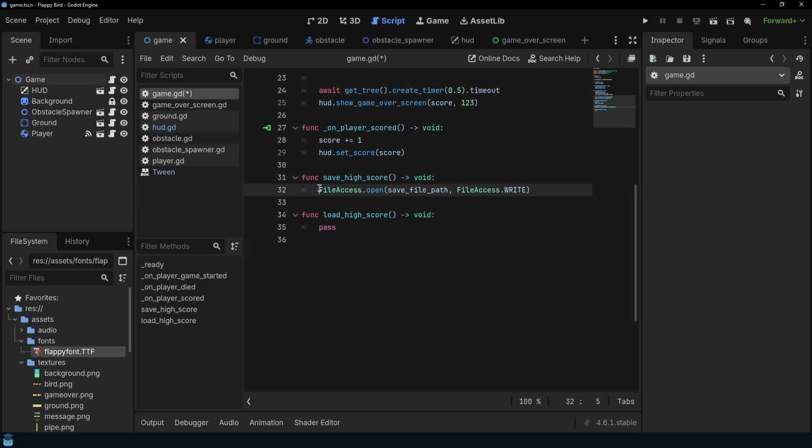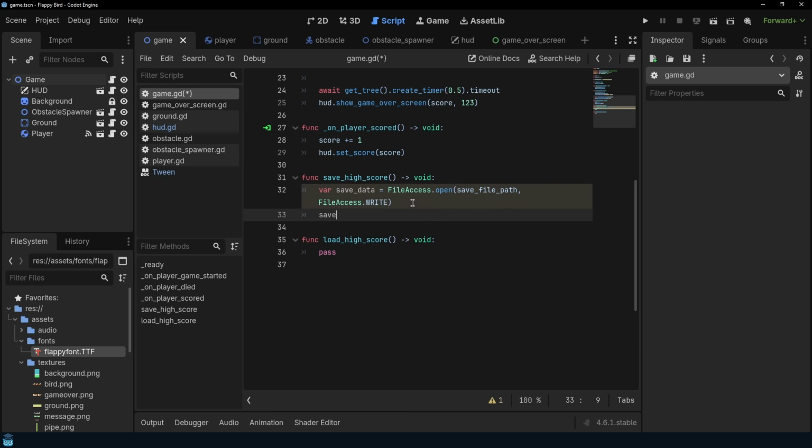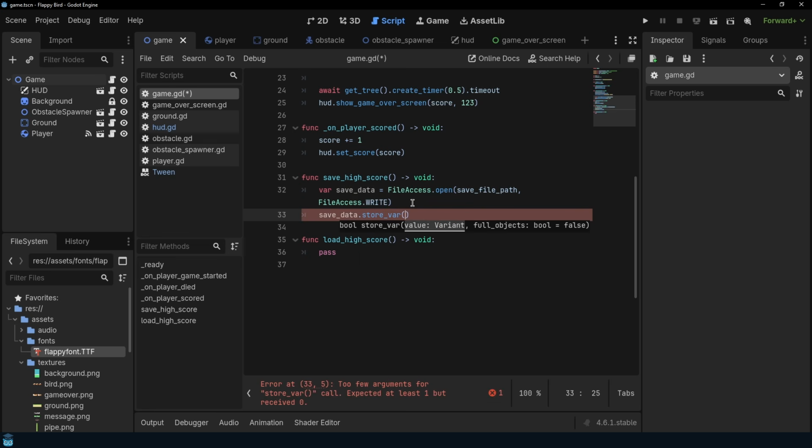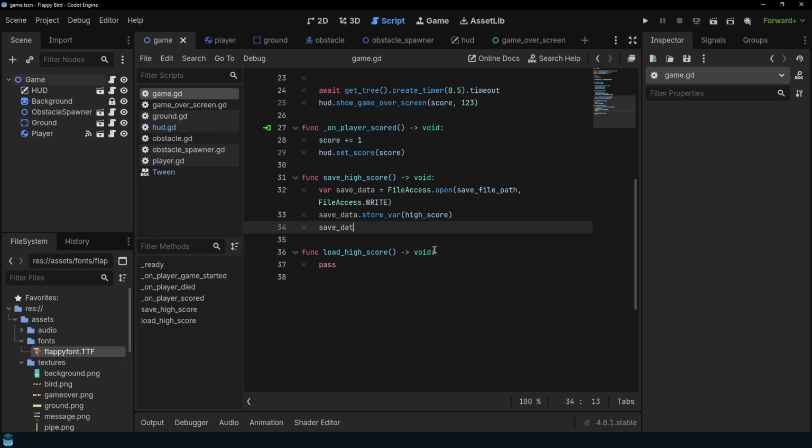Then it's going to return it to us, and we're going to save it in a local variable like that. Now that we have it, we can use it. The file has a function that we can call that is called store variable. This function is going to store a value inside of this file, and we're going to store the high score. And after that, we're going to call the close function to close the file.